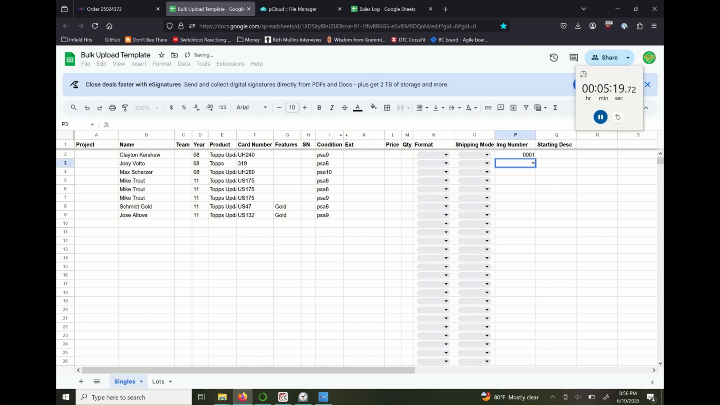This image number field, we're going to +2 because this is the starting image for each of these. We're going to go down there. We're going to say format fixed price. These are tied to my eBay business policies for shipping, returns, and payments. So I can just drag and drop there.